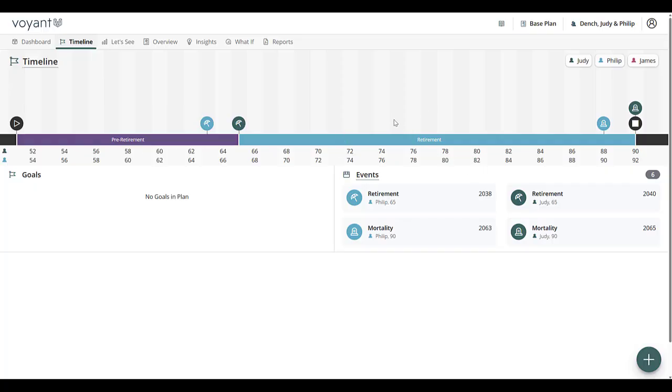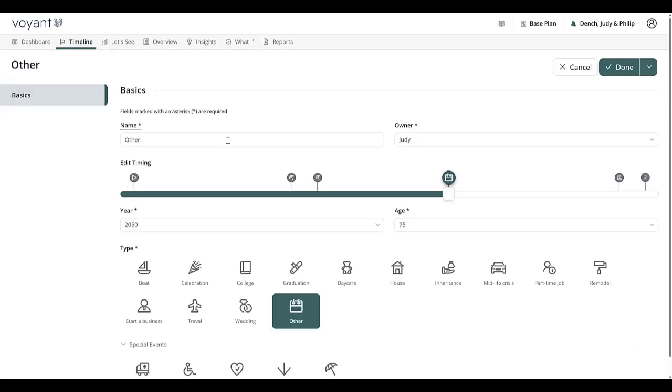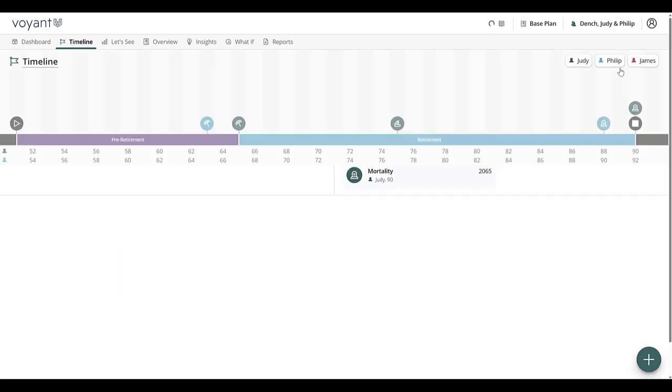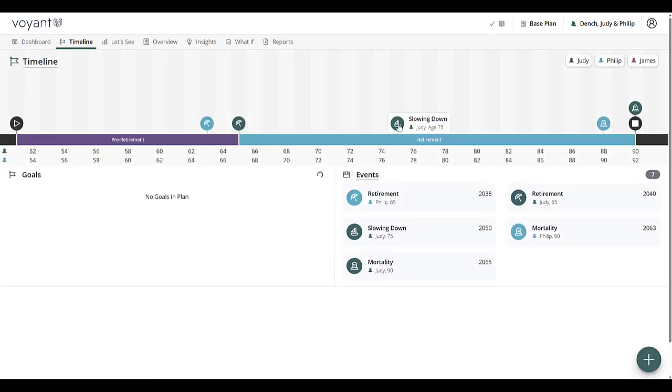So here at age 75, I'm going to double click here in the gray, and I'm going to create an event. Let's call this one slowing down. We're going to give it an icon, and we're going to click done to save it. So now that I have an icon, I can break up this retirement stage into 2 parts.